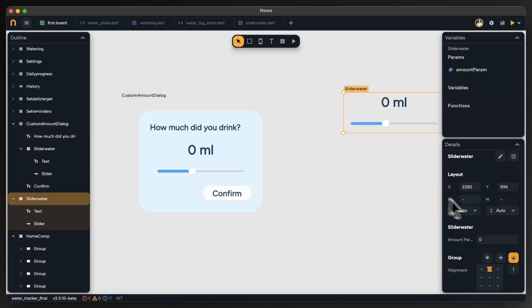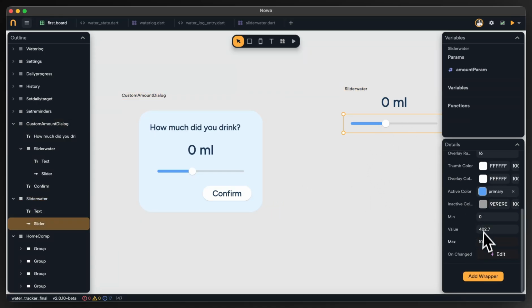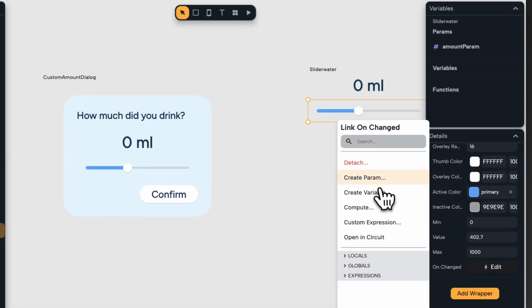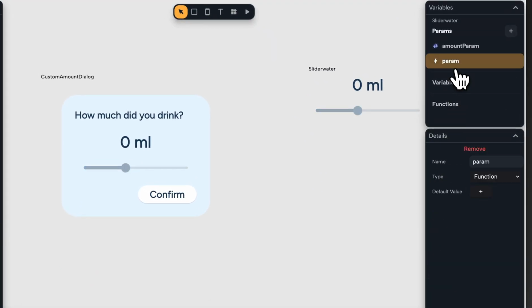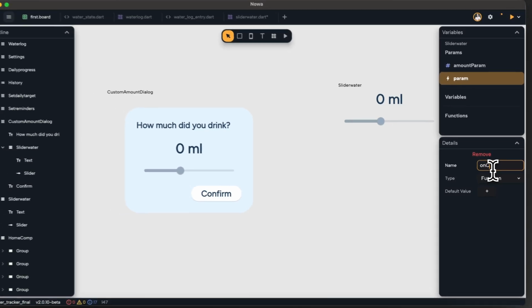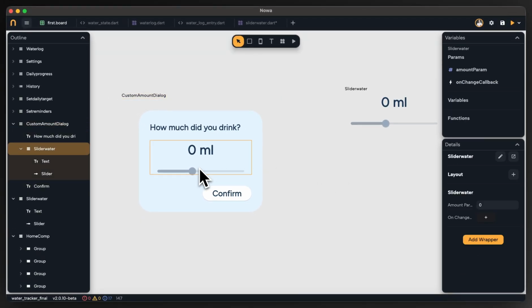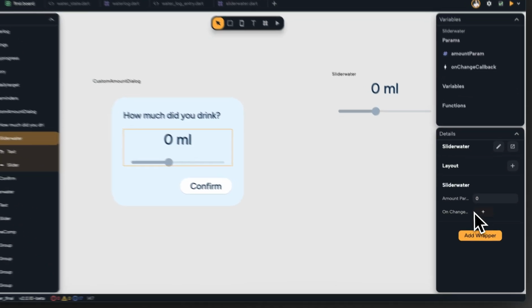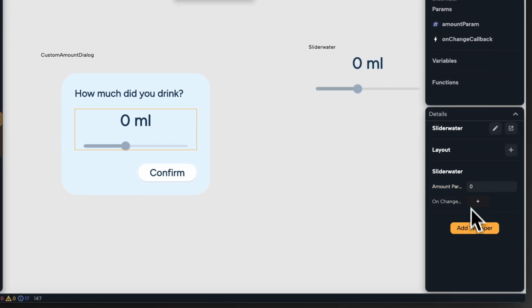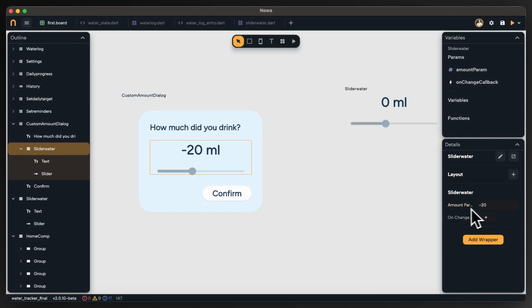So we have here the function in the slider, which is onChanged. But because I want it to be a callback, I will set it as a parameter, and I will call it onChanged callback. And then here inside the bigger component, on the right side, I can see what I can pass to the inner component. So I can see the amount. So when I change the amount, it changes.